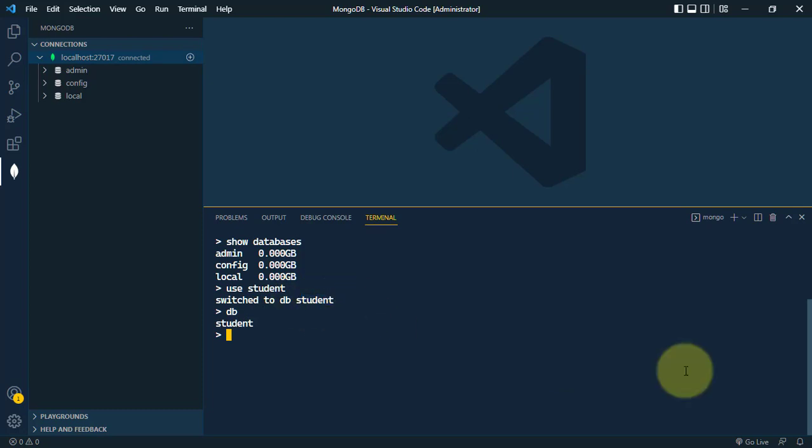For this we have to write db.createCollection, and then as a parameter we have to pass the name of the collection. So we can call it grades. It says OK 1. That means we have successfully created the collection grades inside the student database.